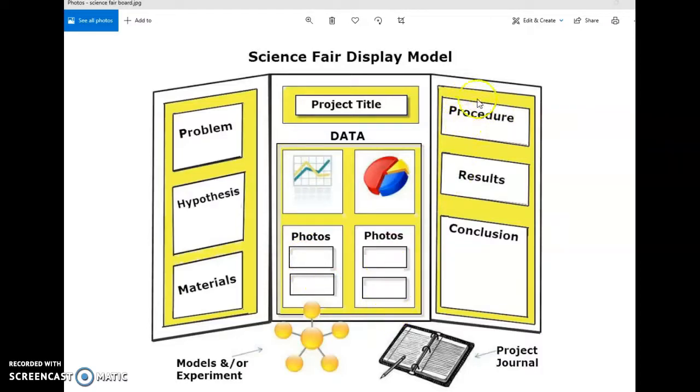After that, you put your procedure, so that your procedure is what you did. Remember that long step-by-step process that I wrote out in our last video? That is what that is. Your results, you would write whatever your result is. Make sure you have the titles and then the conclusion. So what was the end of your project?